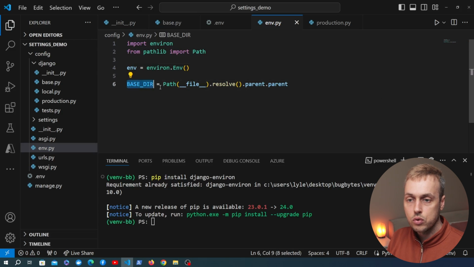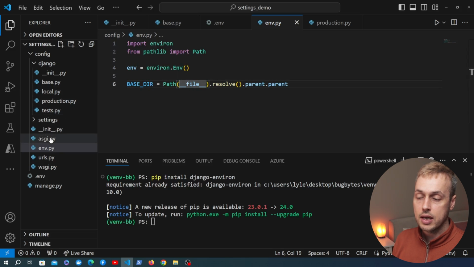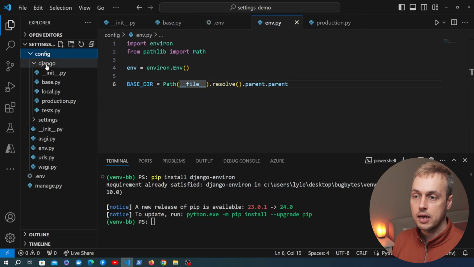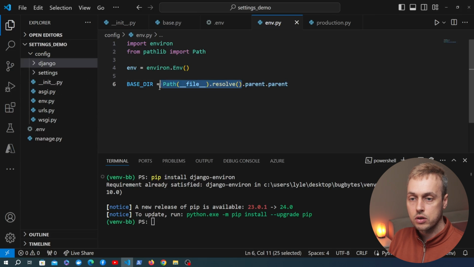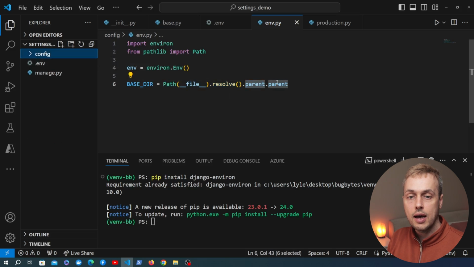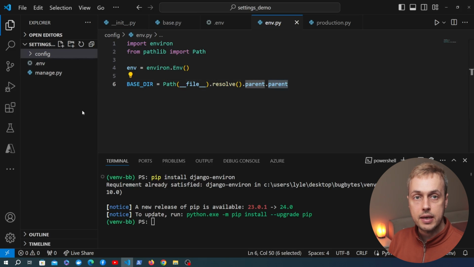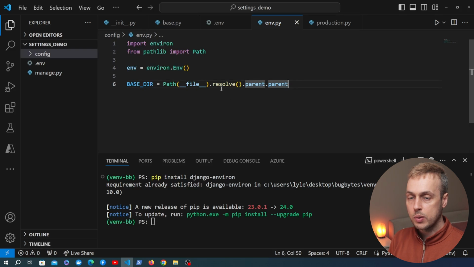So if we look at this line of code, the base directory is set to the path of the current file, which is env.py, and that's in the config directory. So when we resolve the current file here, if we look at the parent of that, that's going to be the config directory, and then the parent of that is going to be the project root, and we're setting the base directory to that. So now whenever we need to read anything from the environment, we can just import this.